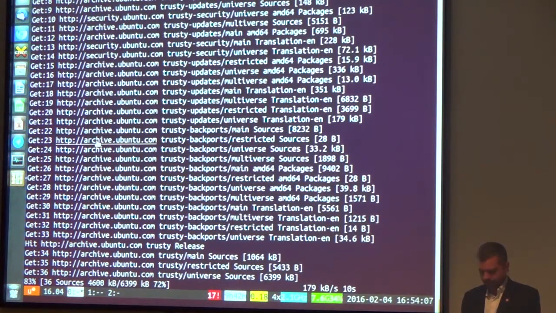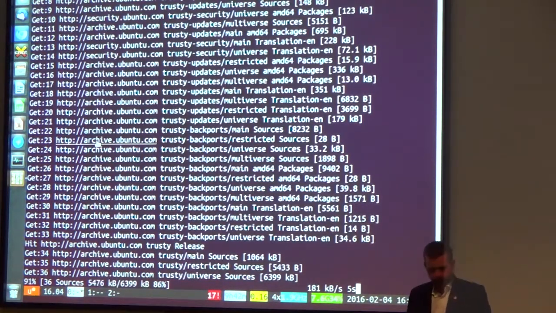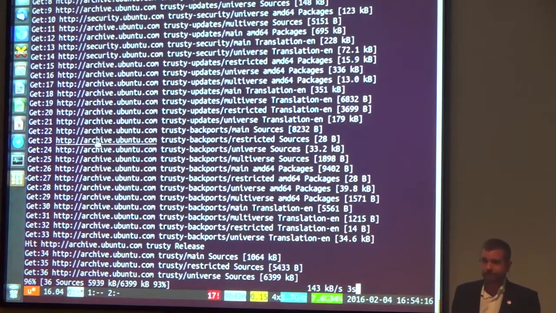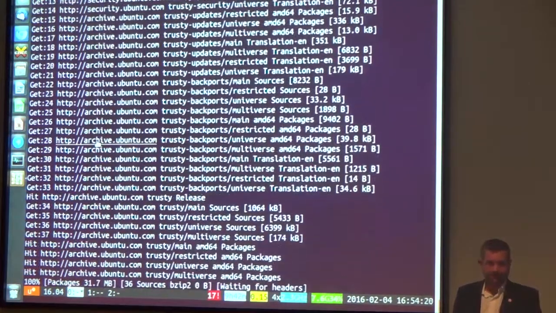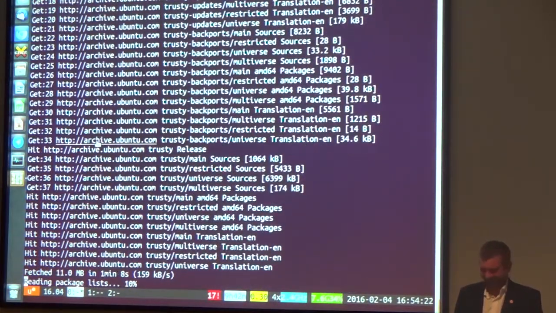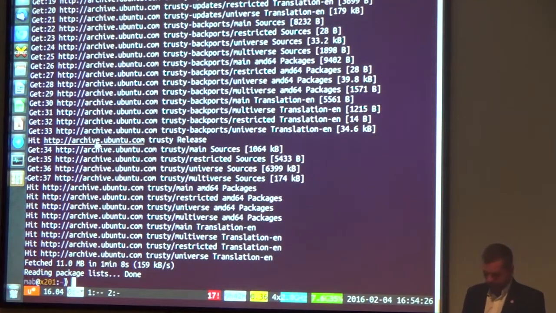Oh dear, that is unfortunately slow, isn't it? Has anyone tried LXD? No? Gentleman in the Juju t-shirt. Good stuff. Good.